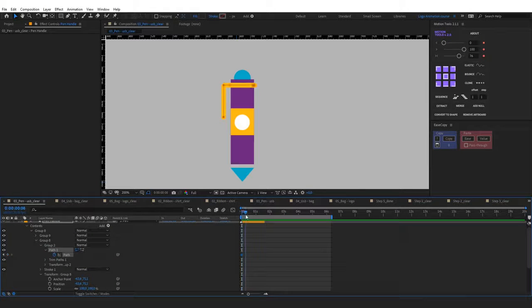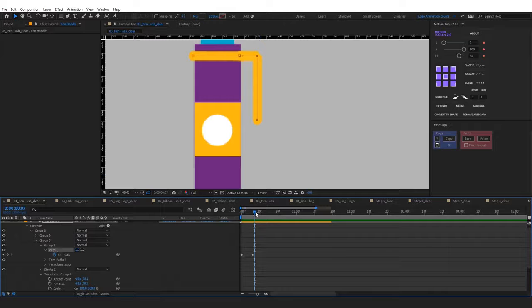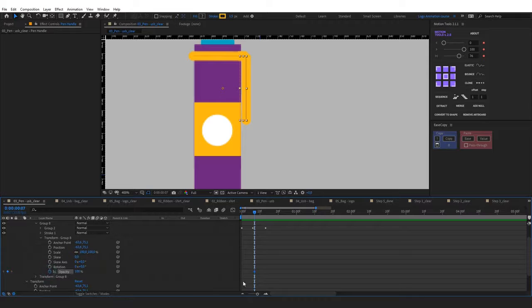Move a few frames forward and drag path to the opposite side of the pen in such a way as if it rotates. Next, move a few frames more and copy the first keyframe. So we get a circular movement, and all we need to do is turn off opacity when the cap goes behind the pen, and turn it on at the moment it appears.